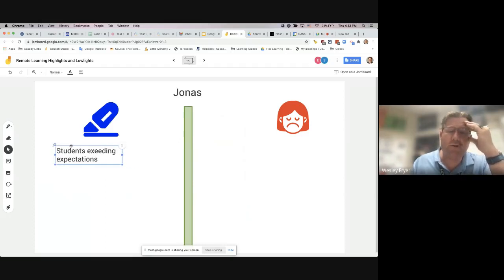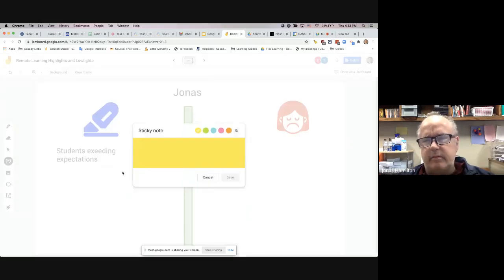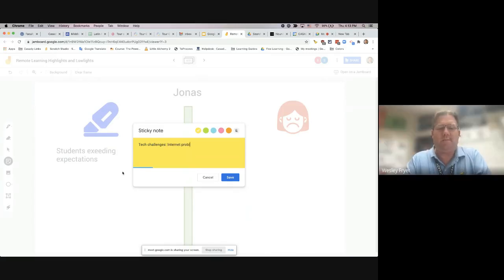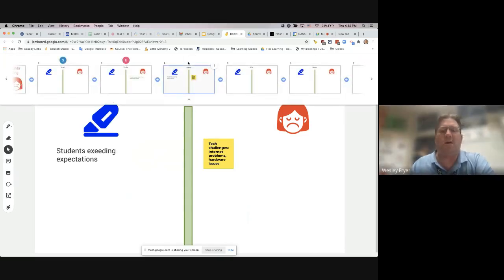So Jonas, any lowlights for remote learning so far? Technological challenges, just hardware, internet crashes, technical problems of that nature. There you go. Connectivity, yep, infrastructure, things of that sort. Okay, and actually sticky notes are probably good for this kind of brainstorm. We can simultaneously see what everybody is doing in our Jamboard on each one of the slides that we have.